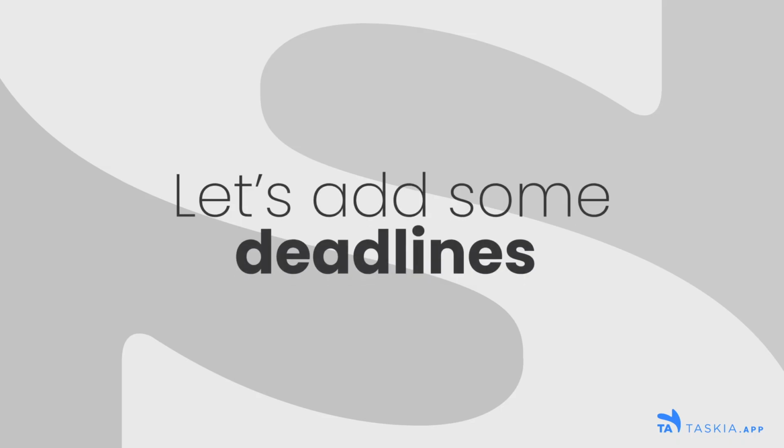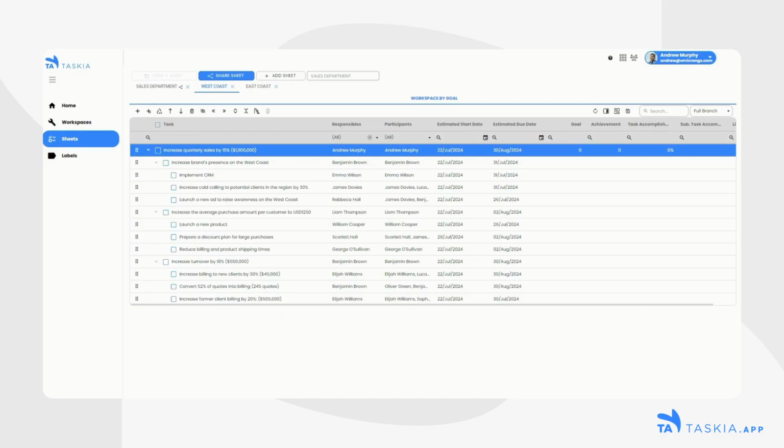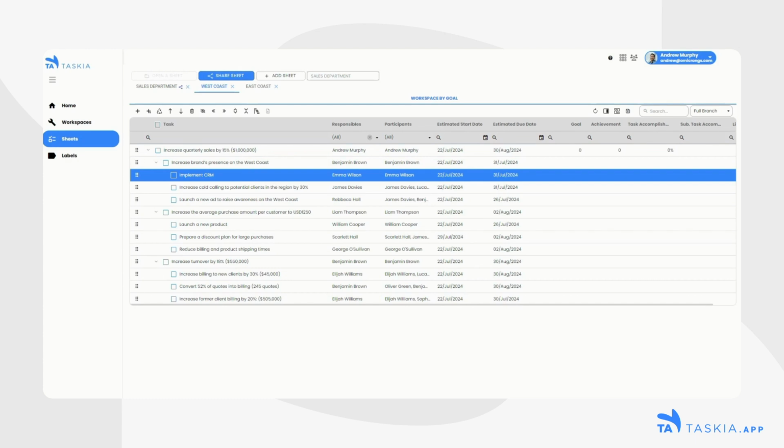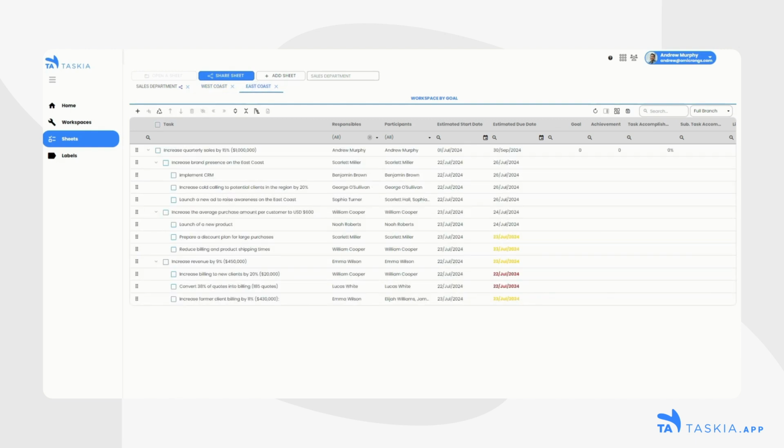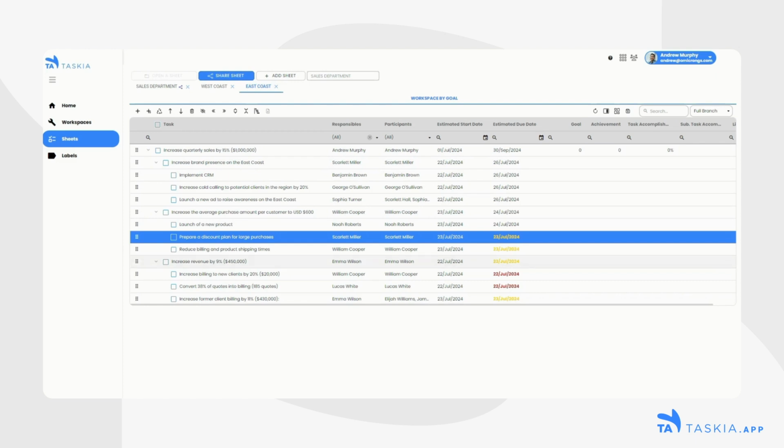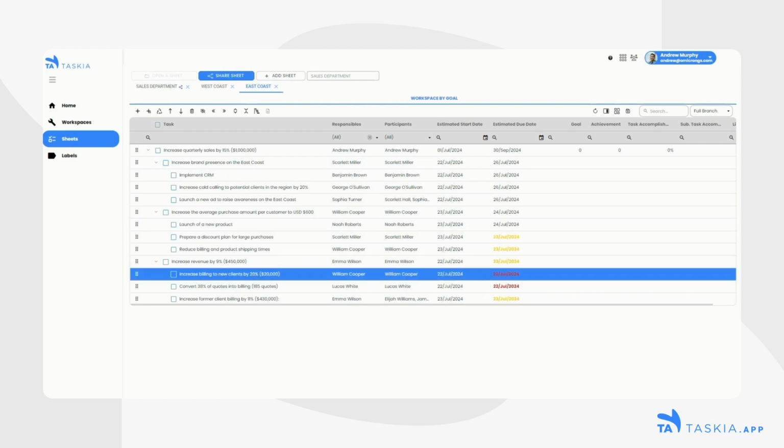Let's add some deadlines and estimated start date. When there are child or dependent tasks of the main task, you must put the date in them, and the date of the parent task will automatically change. Then add an estimated due date. Taskia will highlight in yellow the tasks that are due within the next day and in red the tasks that are overdue. A task is not completed if we do not set a goal.